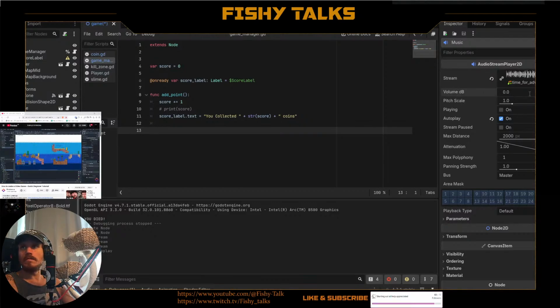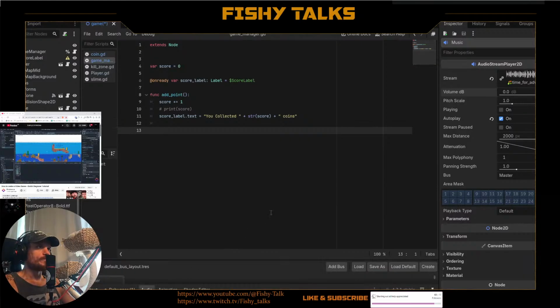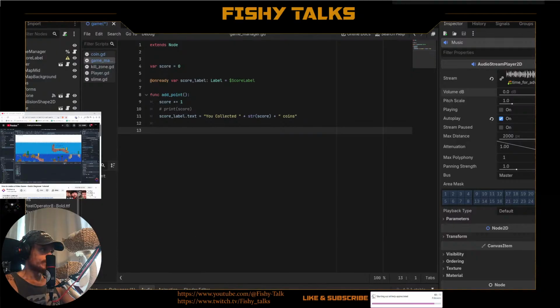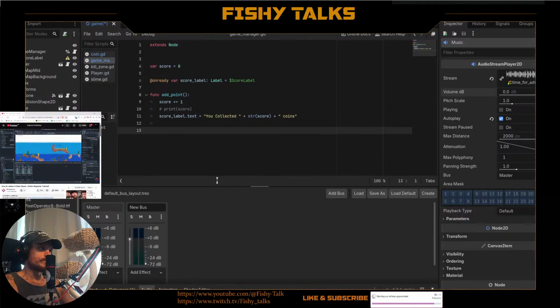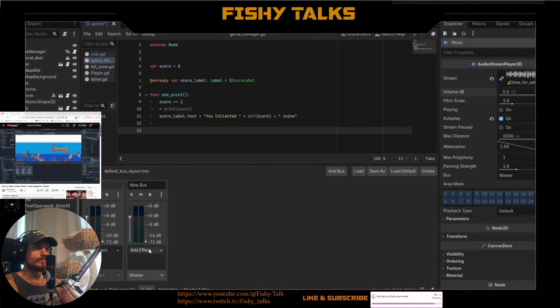Now by default, all sounds are played fairly loud, and since this is background music, we probably want to turn it down a bit. We can do this by adjusting the volume on each individual AudioStream player, or we can use the audio tab here at the bottom. This is actually a fully functioning audio mixer, and we can add different buses to control our audio. Let's add two, one for our music, as well as one for sound effects.